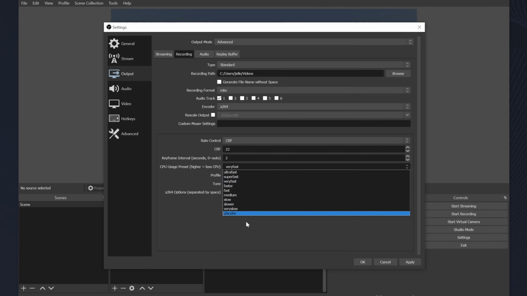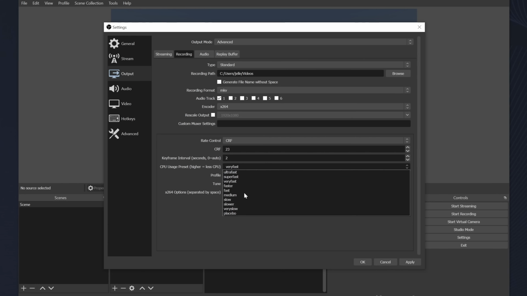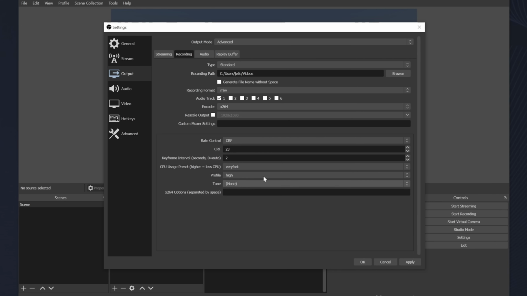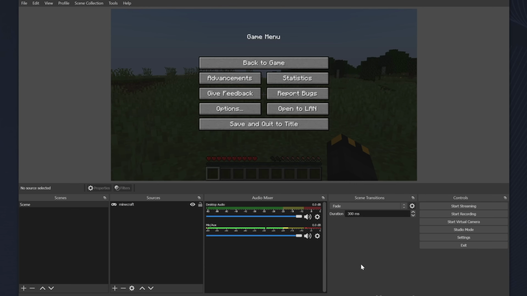So then the CPU usage preset, this is extremely important. Now the lower you go in this list, so the slower the setting, the higher the quality of your recording will be, but the harder it will be for your PC to run. So what I always say is you should start at very fast, then you wanna close the settings by clicking on OK.